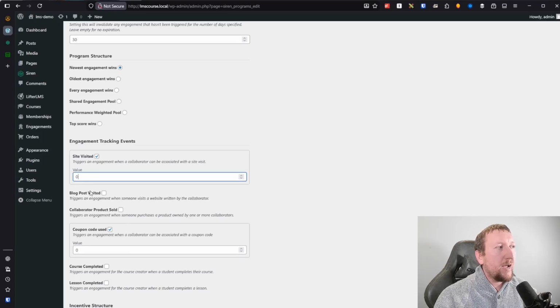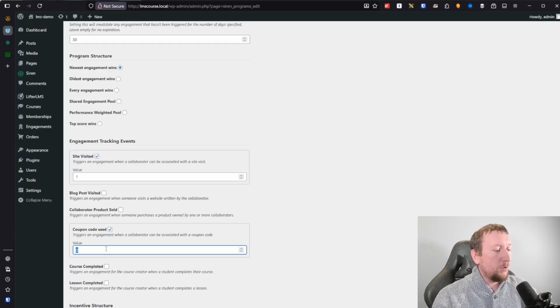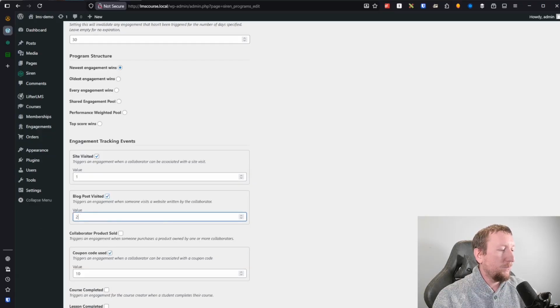So if you have multiple tracking events checked, and you're using something like shared engagement pool or something that actually leverages points, you can set a point value. So maybe you think that a site visited is worth 1 point, maybe coupon code used is worth 10, and I don't know, maybe blog post visited is worth 25, right? Something like that, just thinking out loud.